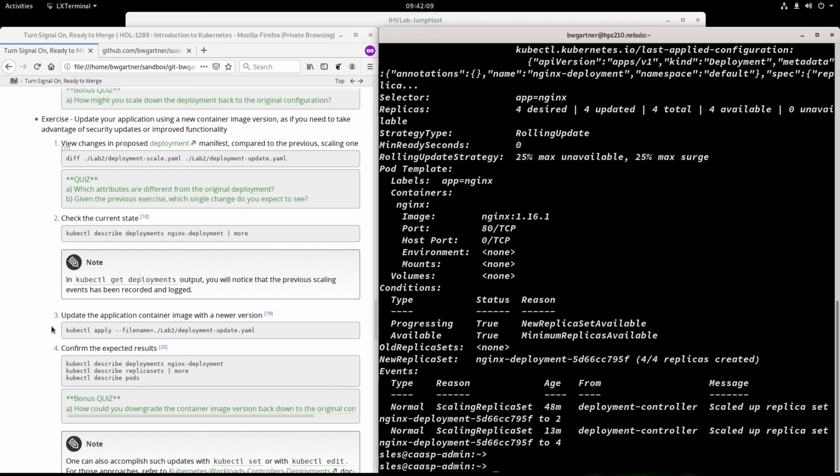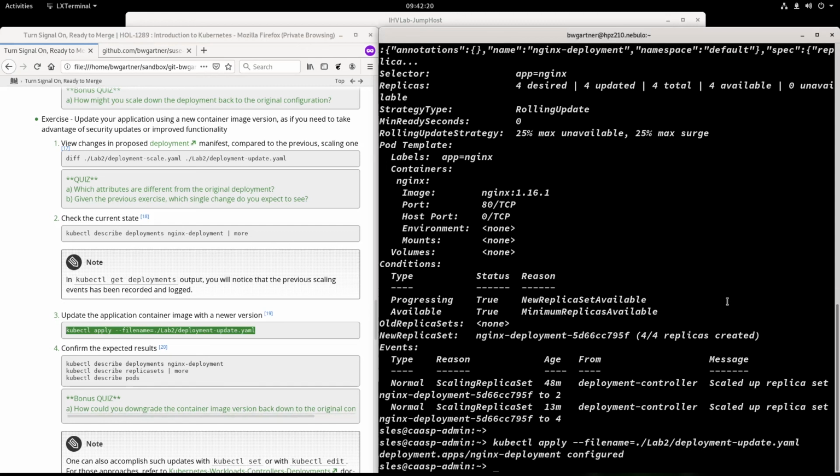I'm just going to do kubectl apply and grab that new manifest version that has those two changes that we talked about, the replica change and the image version change. And ta-da, it is done. Okay, moving on to the next step, let's confirm those expected results.